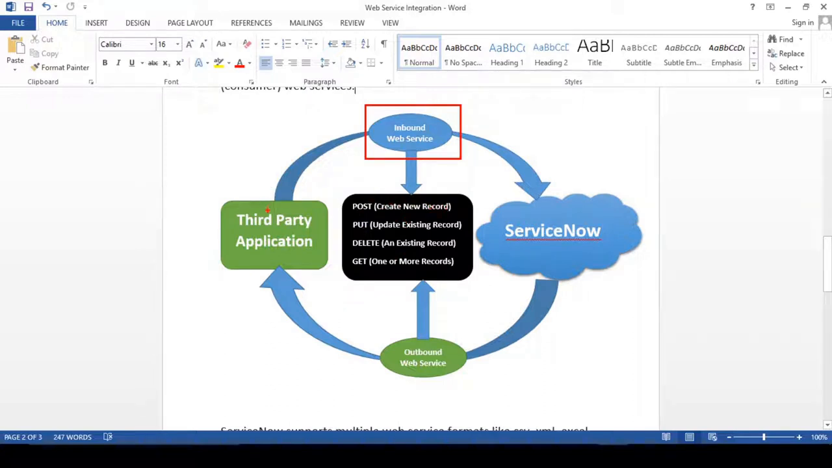If you want to create a new record from a third party application to ServiceNow, then at that time you have to create a method called post. If you want to update, you can use the put method. If you want to delete the record, you can use the delete method. And if you want to get information about any existing record, then you can use the get method. So these four methods you will be using to perform an activity from a third party application to your ServiceNow instance.